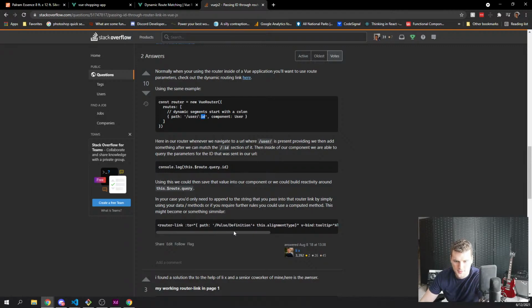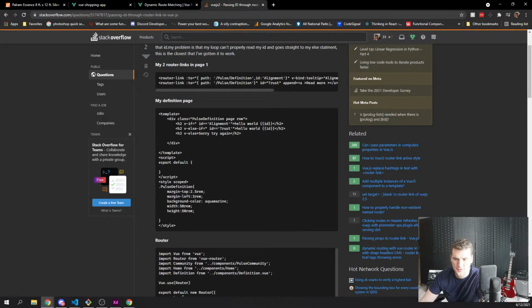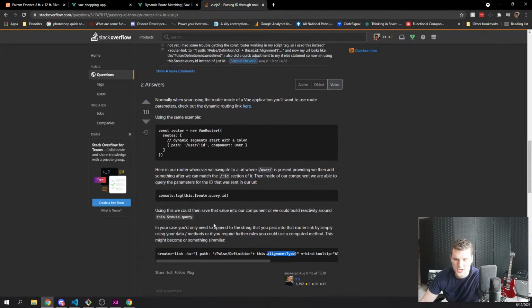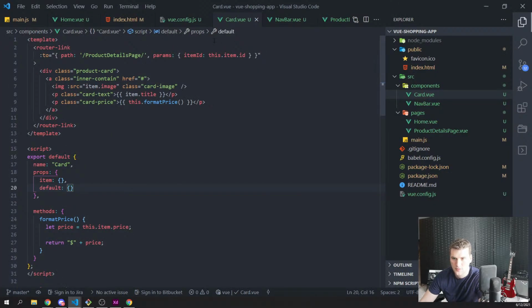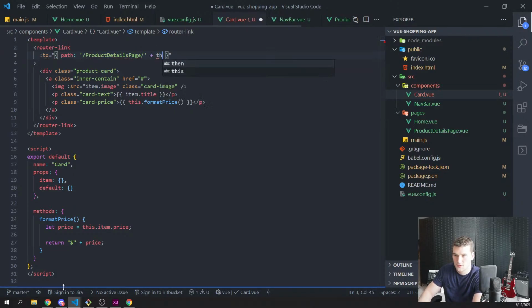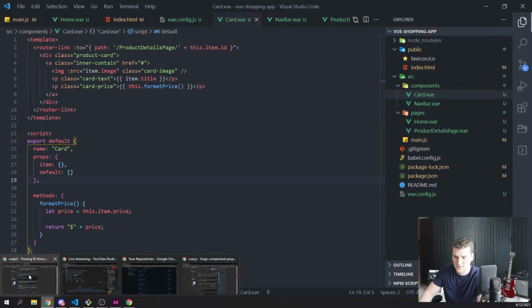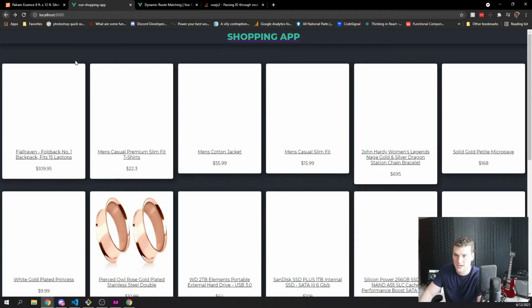Router link. This alignment type. What is alignment type? Is that something he's doing up here, right? Which I can just switch that out to... Oh my gosh. That's what I need? I don't need the params here. I just need to do... Wait, why plus this dot item dot ID? Oh my gosh. Is that it? Refresh. Go back. Click on this. It worked! Oh my gosh.